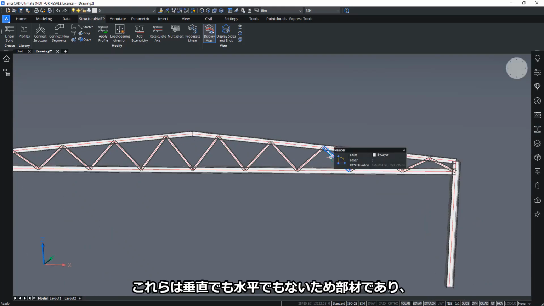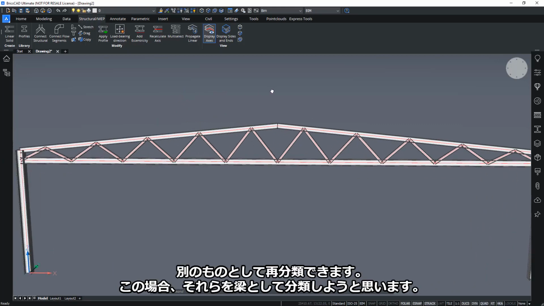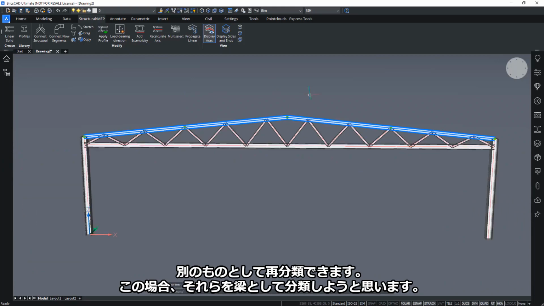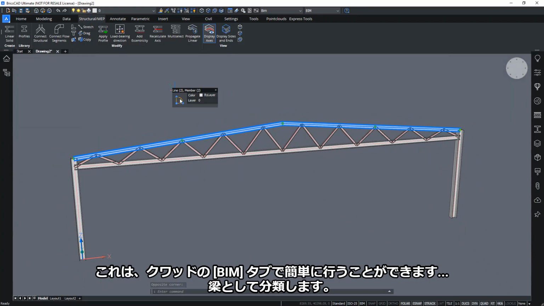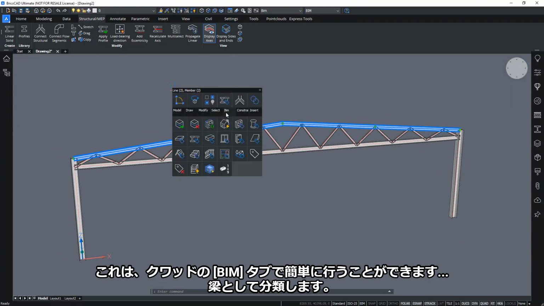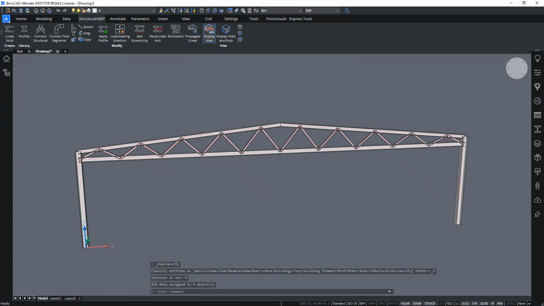Okay, so after applying these profiles, you will see, this is a column, this is a beam. These ones are members because they're not vertical or horizontal. And you will see actually these two larger ones are also members because, again, they're not horizontal. You can still reclassify them as something else. I guess in this case we would classify them as a beam, which we can do easily in the BIM tab of the ribbon, or the quad, sorry. Classify as beam. Right.